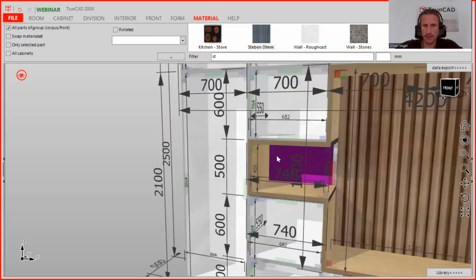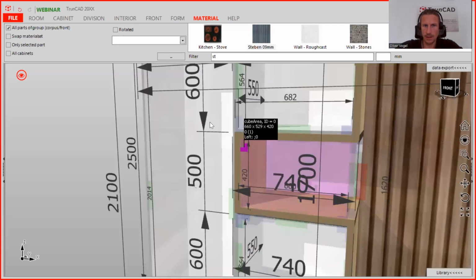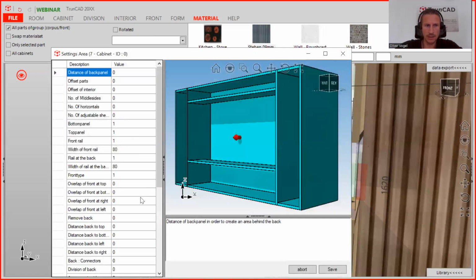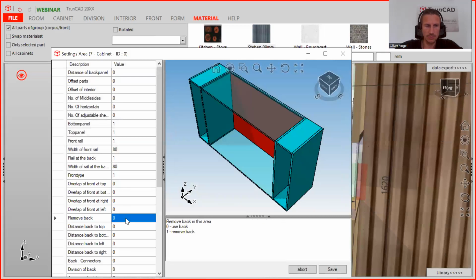So, and here we don't want to have a back. That's why we click here in the setting and click here remove back. One is coded remove back. We will save this.